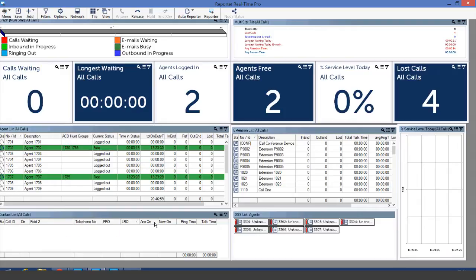So that's your real-time screen. Again, displaying exactly the same information as what you saw in the real viewer. You can display graphs and charts, also text-based information, and you've got that control over the agents as well. And as well as that, you've got control over some of the calls coming in.